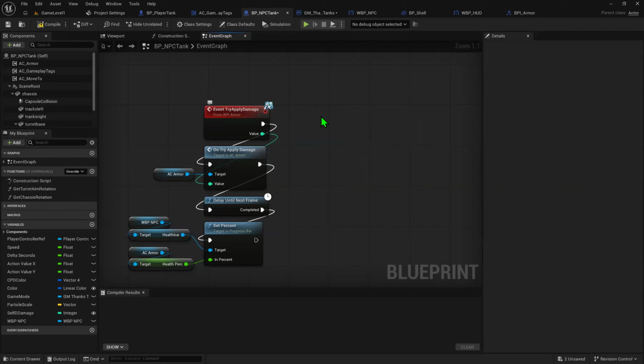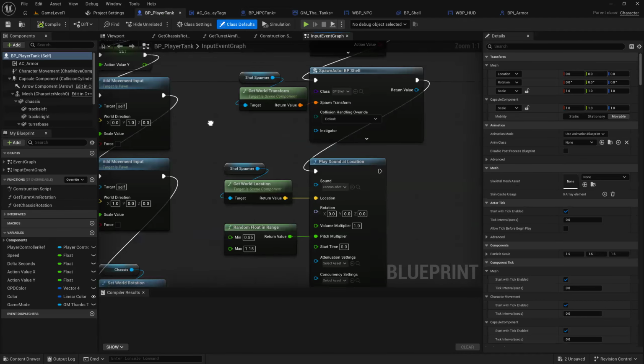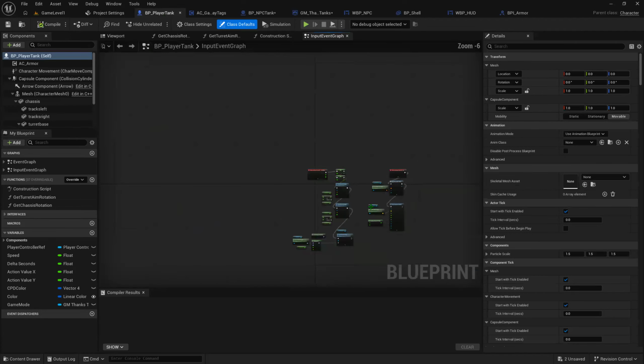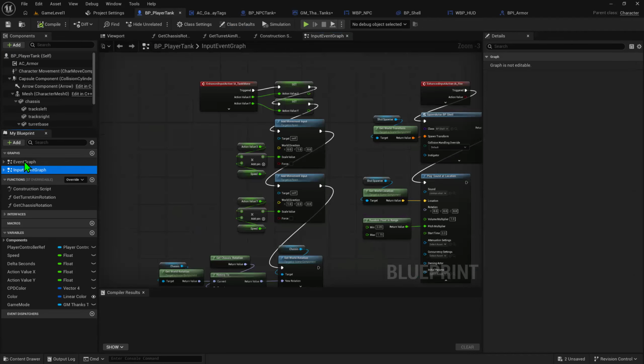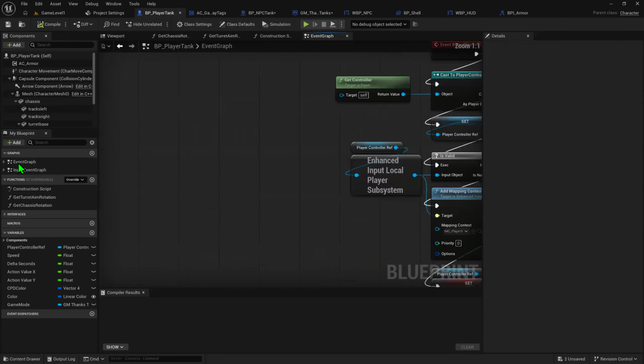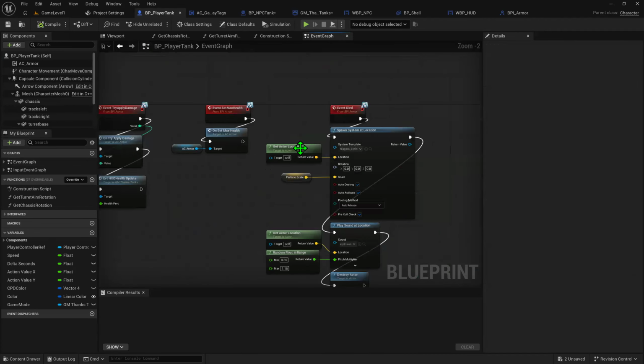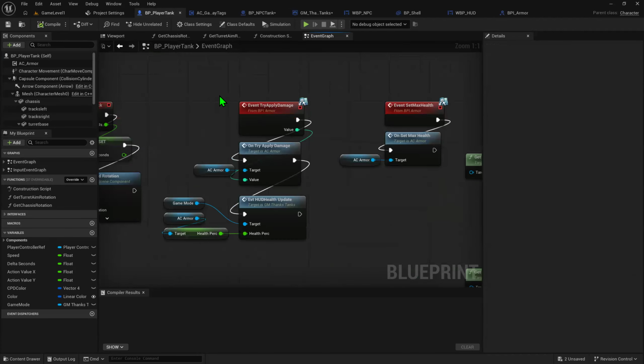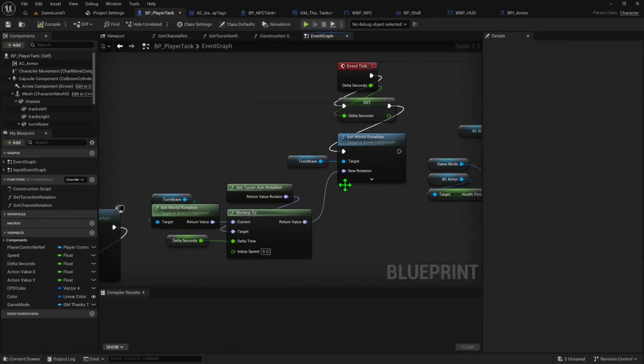But anyways, you can get those events which work for both the NPC tank and the player tank. So the player tank also takes that. Let me go to the default event graph. It also takes the event died event. It takes the try apply damage event. So you basically generalize all the damage communication, damage armor communication using interface. That's totally decoupled and you get rid of using tick.